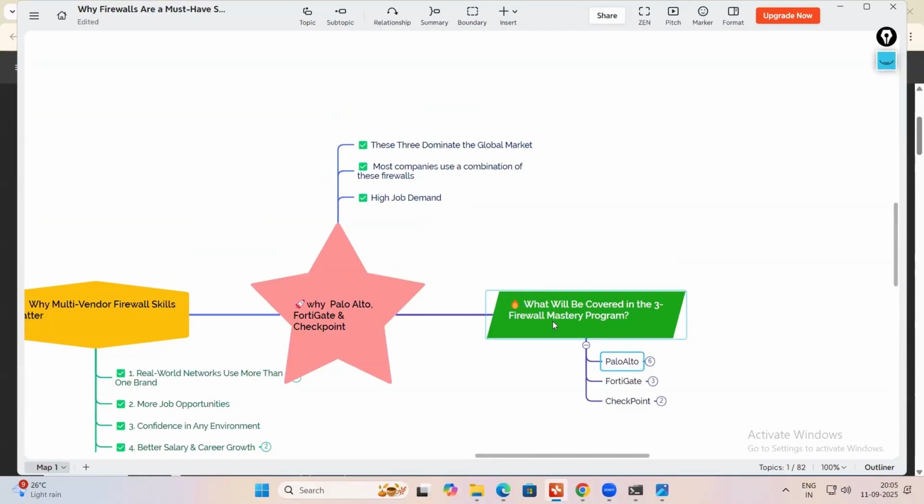Now, what are we going to cover in these three firewalls? What is going to be our curriculum? As I mentioned, this batch is going to start with Palo Alto as the first firewall. After Palo Alto, we'll start with FortiGate. After FortiGate, we'll go with Checkpoint. This is the training flow of this batch, scheduled for evening 7 p.m. to 8 p.m. In Palo Alto, we are already running out of time.